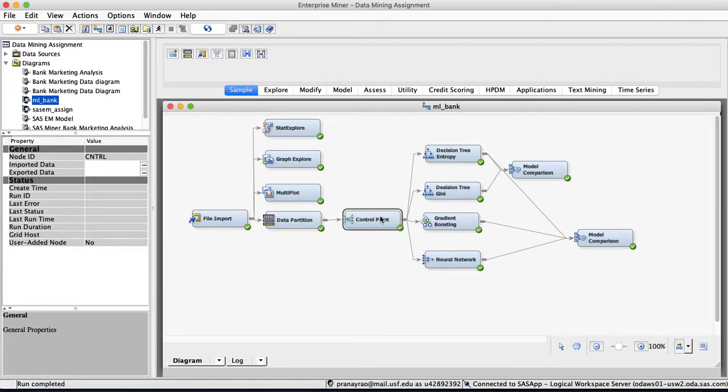Then comes the control point. In the control point, we split the flow into various nodes such as the decision tree, the gradient boosting and the neural network. Here we can run various models and then select which one is the best. This brings us to the first concept of data science, the power of experimentation and evaluation. In data science it's always important to experiment with various models and then choose the best model. Here we select the decision tree entropy model. Now let's see.